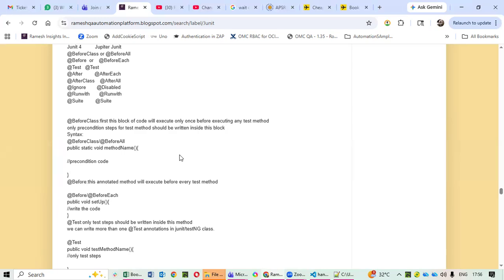Wherever you keep this @BeforeAll, bottom side, middle, or front in your JUnit class, first it will look for this annotation, but you have to write exactly the annotation name. B capital, A capital, no space. It will find that annotation, then immediately the cursor will go inside that block, and first this block of code will execute.